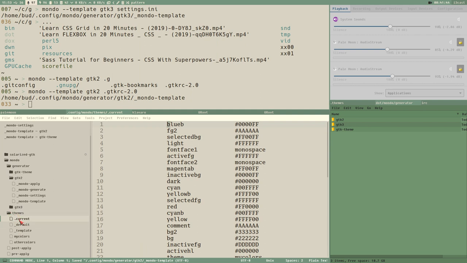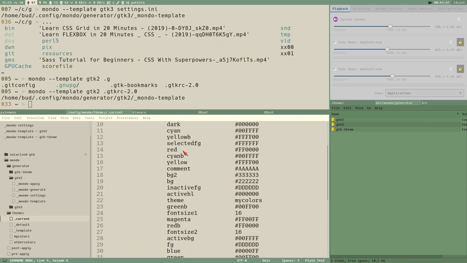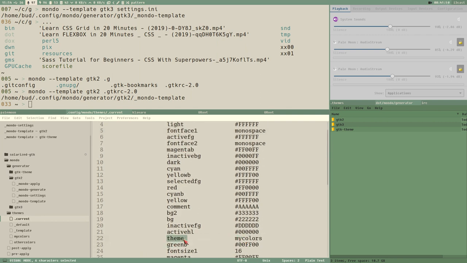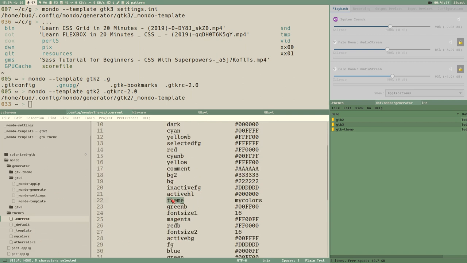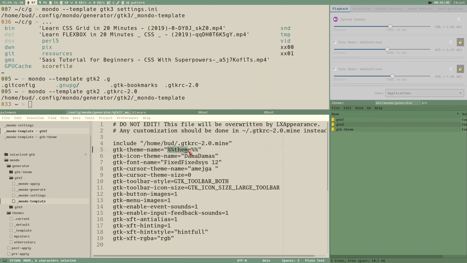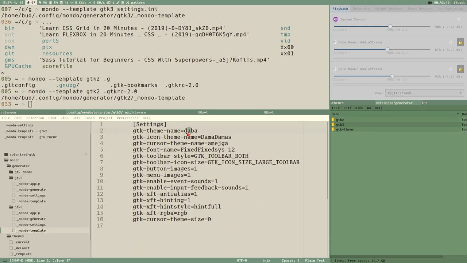Inside the themes directory, you have this current file here, which contains all available variables. And some of the variables are kind of built in here. For example, theme, it is not a variable you set yourself. I think that is actually the only magic variable that is created by Mondo here. But you can use this theme variable in the generators to get the name of the actual theme. So we just replace the theme name with this here in both GTK2 and GTK3 templates. And with these files, then it is exactly what we want to do. We want to just copy these files with the new themes.